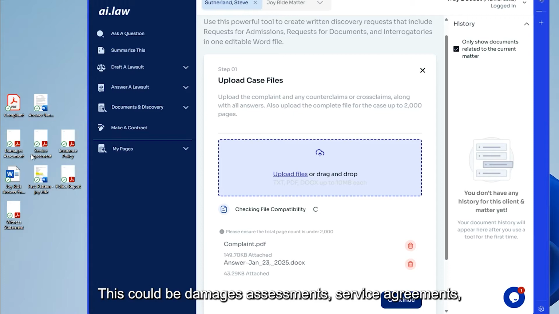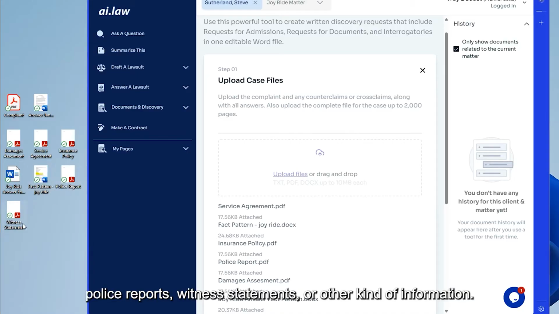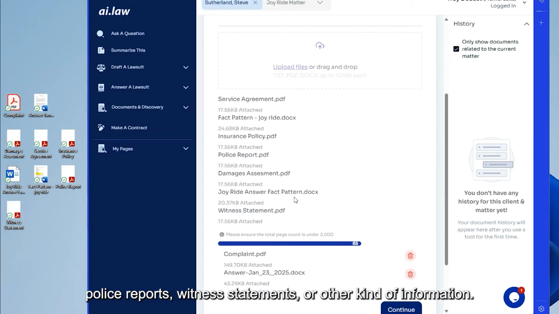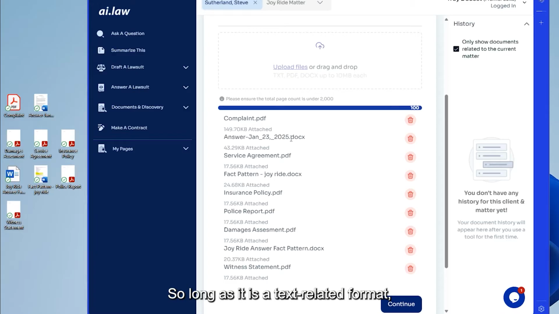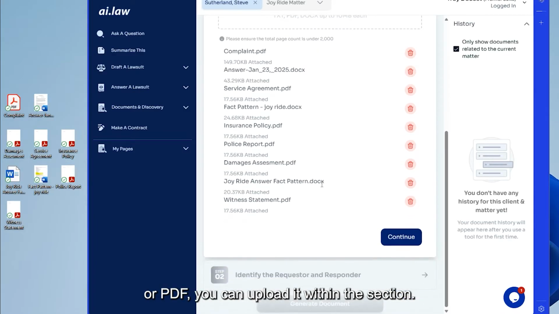This could be damages assessments, service agreements, insurance policies, as well as fact patterns, police reports, witness statements, or other kind of information. So long as it is a text-related format or PDF, you can upload it within the section.